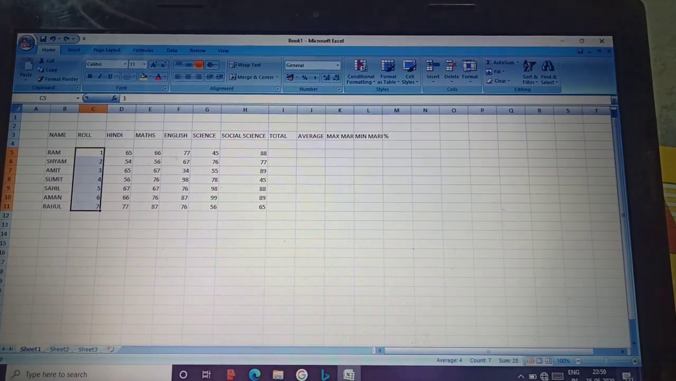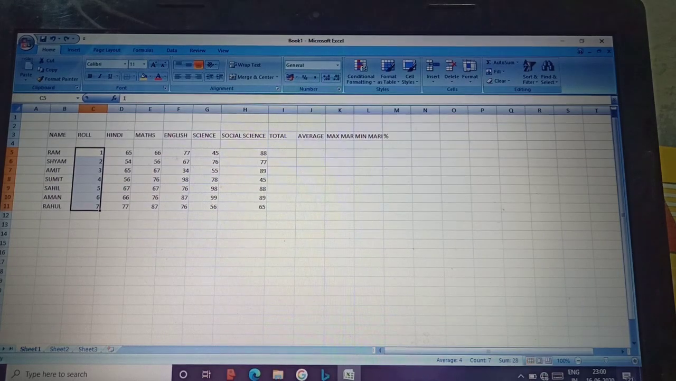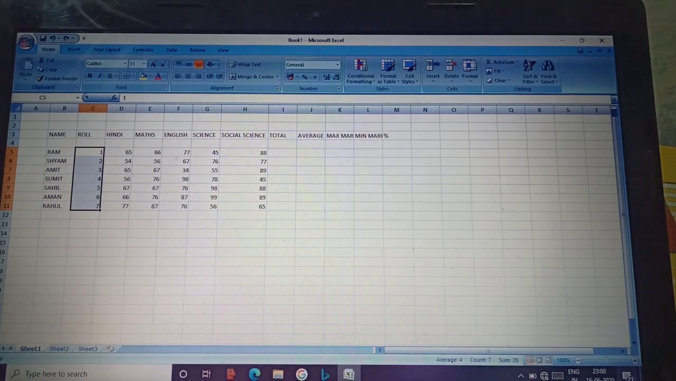Good morning, students. In the last class, we learned about sequences. Now, in today's class, we will learn how to use formulas effectively in MS Excel.